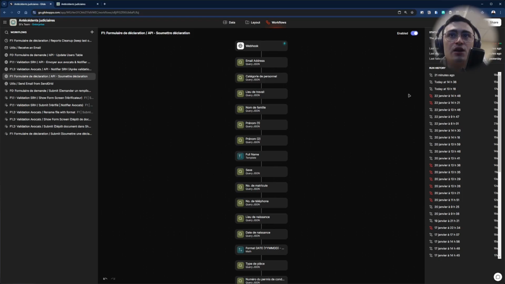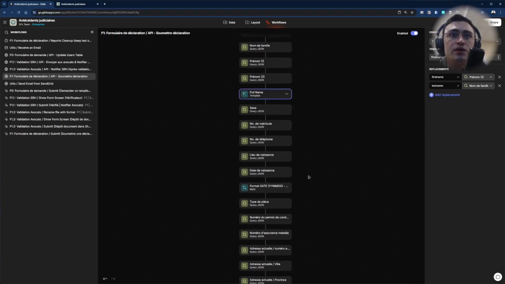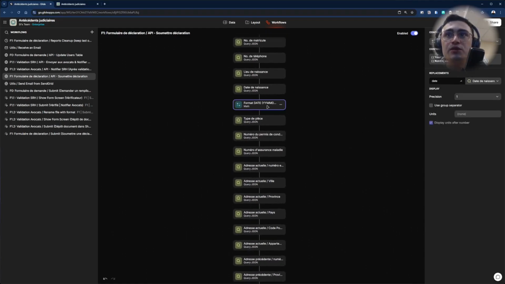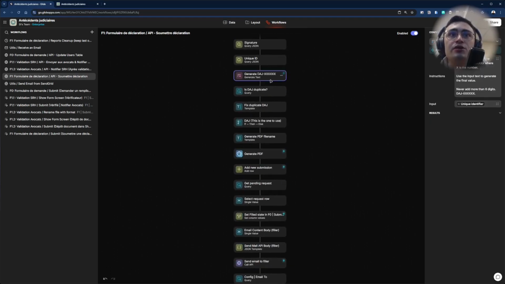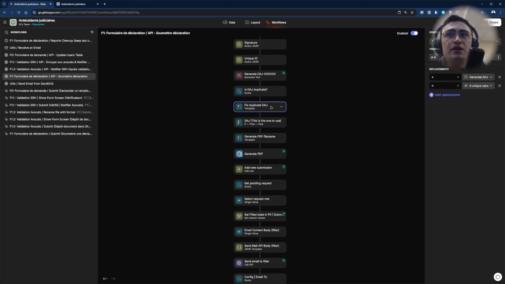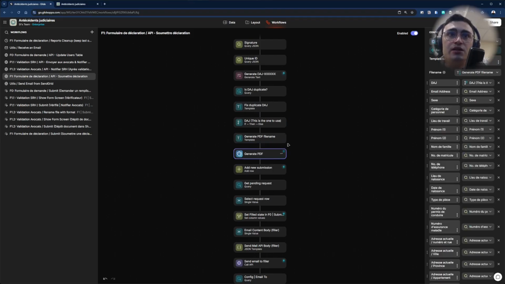That one is a lot bigger. It has a lot of query JSON for the body of the webhook. It's also going to do some calculation, some computation. Down here, it's going to generate a unique DAJ number for the actual declaration number, and it's going to check if there are any duplicates. If there are, it's just going to append the unique ID to it, so it doesn't matter. I don't think there will be duplicates, but even if it happens, it won't be a problem because of the appended unique ID. So someone can go back and rename it if they want to. Generate a PDF file name. It's going to call the PDF.